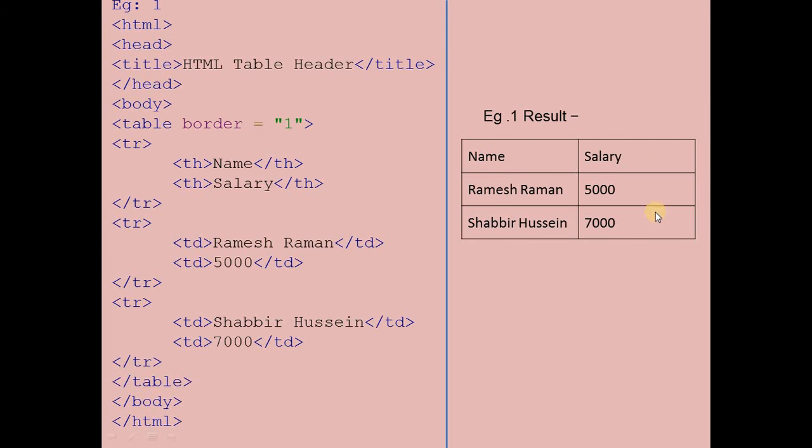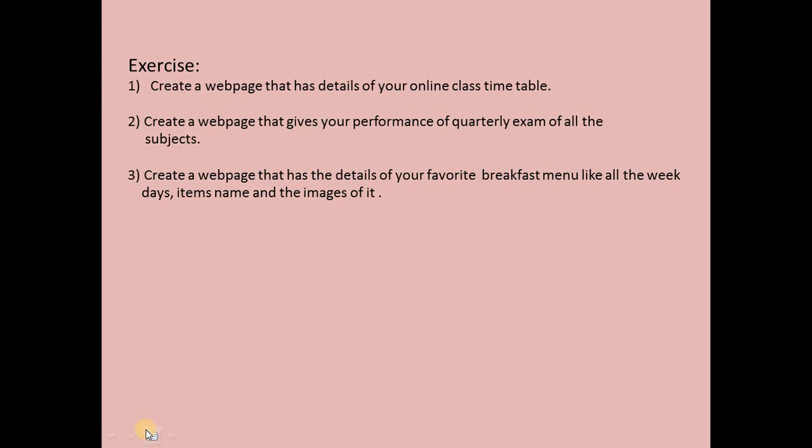So just see the result. It will display like this. This is the first heading which we mentioned, name and salary, and 2 values for the first row and 2 values for the second row, and last we have closed using the table tag, and the body tag is ended, and the HTML web page is also ended. So this is how I have explained the table tags and attributes as well as features.